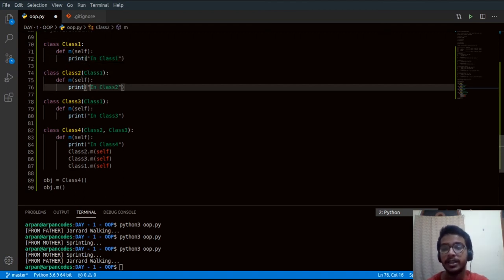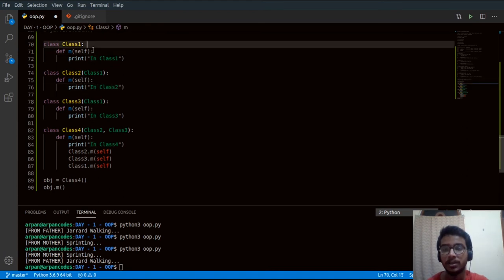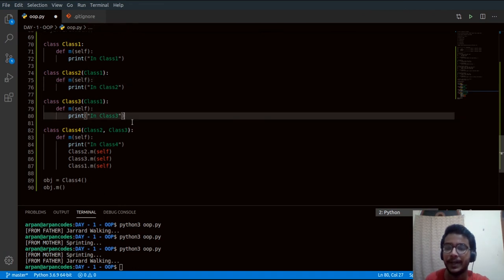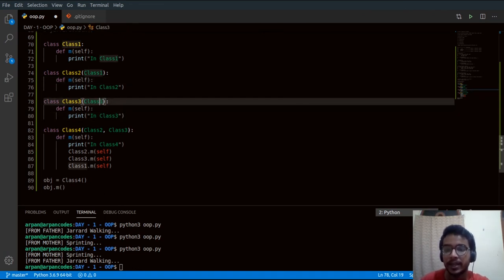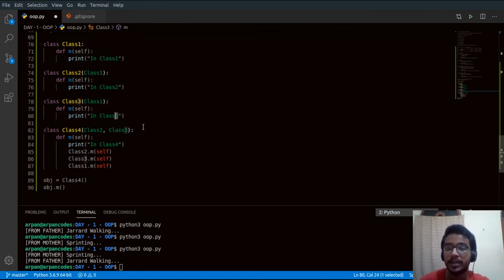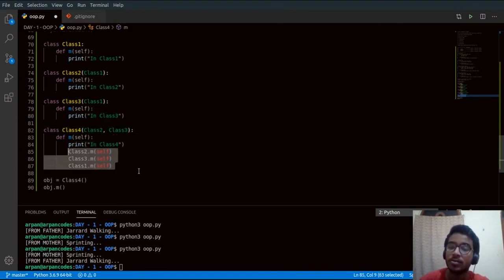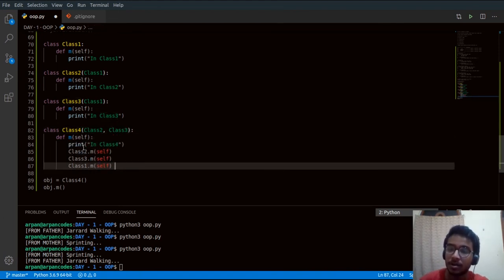So basically it is overriding the method of its parent. I don't know why it's inheriting, then the only method it has, it is overriding. So what's the point, man? So class 3 is also overriding and inheriting from class 1. Now class 4 is inheriting from class 2 and class 3, and it is also overriding m. And also it is calling class 2.m with self.